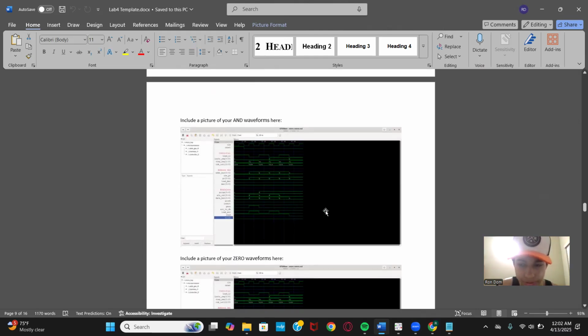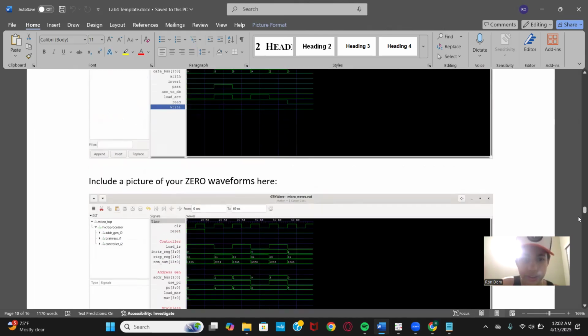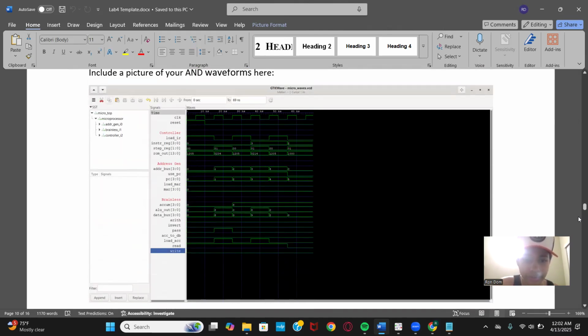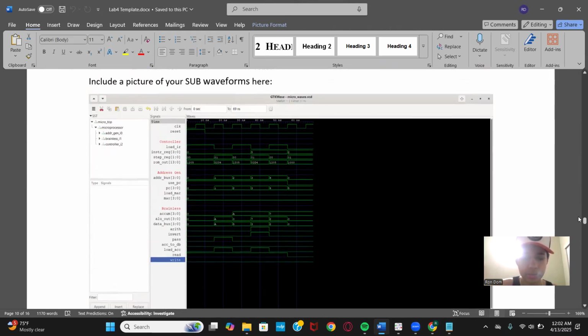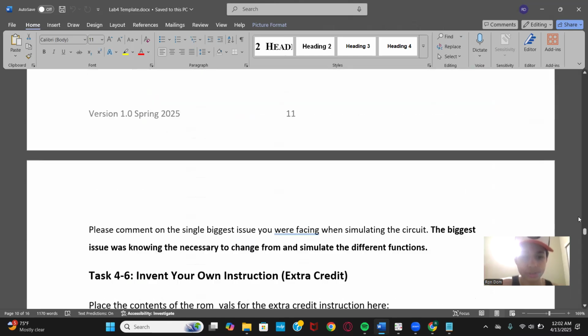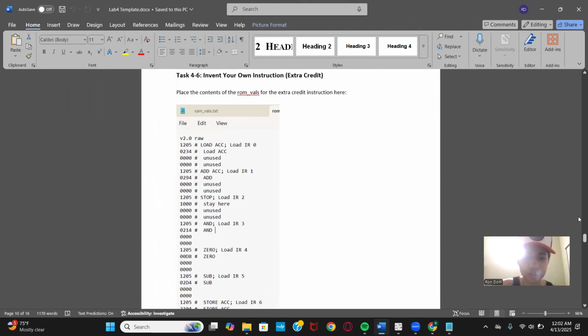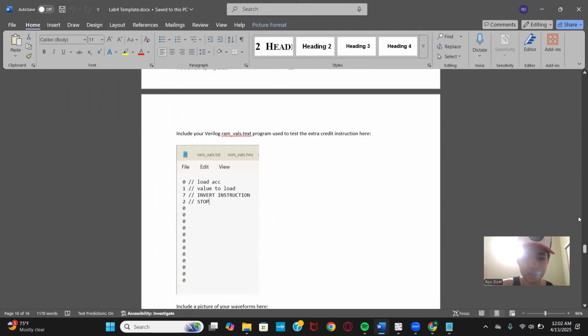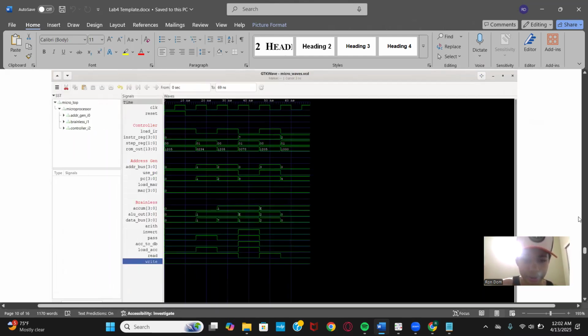Here are our AND waveforms with our specific test case in the RAM vals.txt. Obviously the GTKWave uses the RAM vals.txt. Sorry, I'll zoom in to make it easier. So here are our waveforms for AND, 0 waveforms, sub waveforms, store waveforms. Again, here's the entire ROM vals.hex document. Again, here are our invert instructions, and here are our invert waveforms.